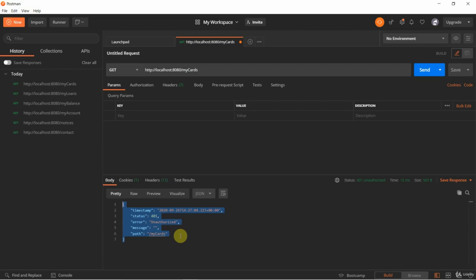But our requirement is different. Our requirement is that we want to make sure the notices and contact services should be open for everyone, and there should not be any security associated with them. Let's try to configure that in the next section.